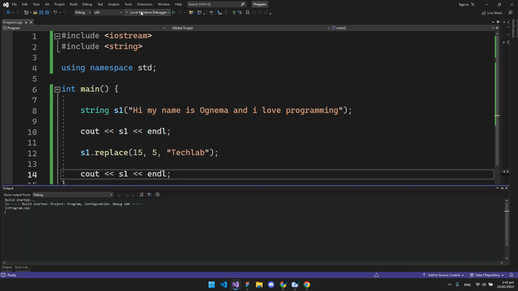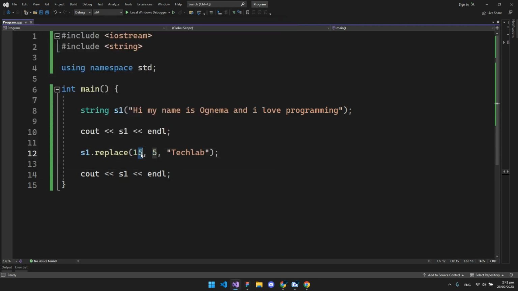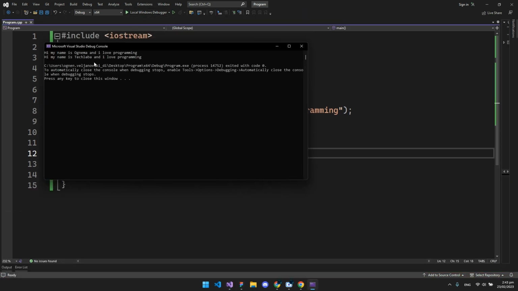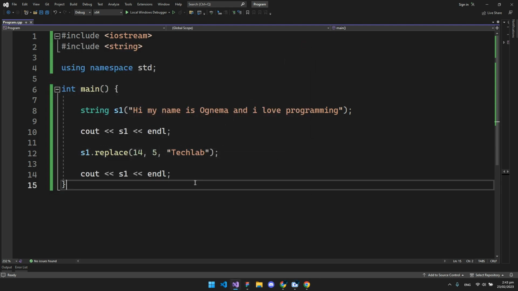When we run this, you will see, "Hi, my name is Ognema and I love programming" becomes "Hi, my name is TechLab and oh, TechLab and I love programming." So maybe we can do this. Let's see. "Hi, my name is Techlaba and I love programming." Okay, nearly. Anyways, that's about the replace function.